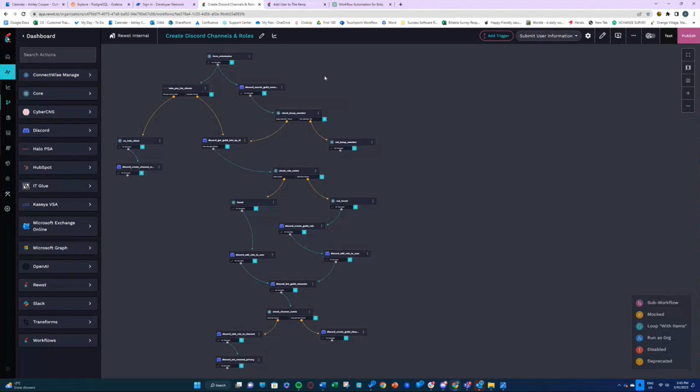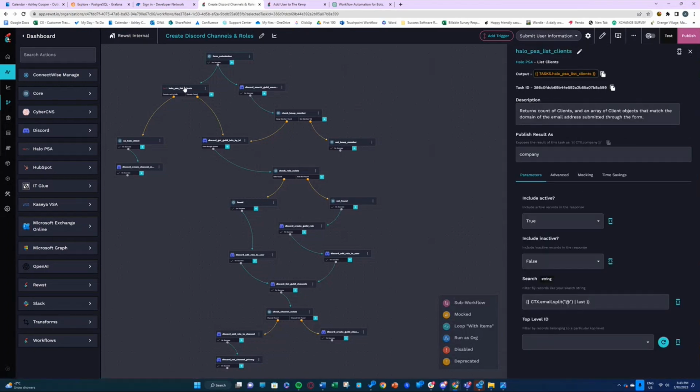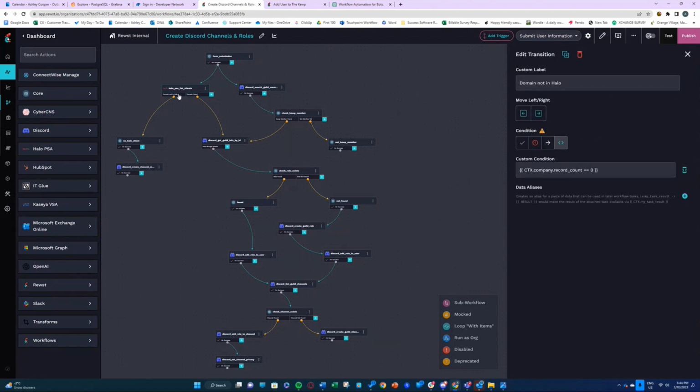I'll definitely show you how I got here, but from the basic side of it, the form gets submitted. It goes off and it checks to see whether the person exists as a client in Halo. So I'm taking that email and I'm actually just splitting out the domain, since that's how we do that already. If there isn't a Halo client, I just had it going into a no-op. I actually added this recently to notify us in Discord, just based on one of the failures that I had. So that was a recent change. But basically, if it's not in Halo, it'll tell me and it'll go that way. And then if it is, it'll come down and proceed.